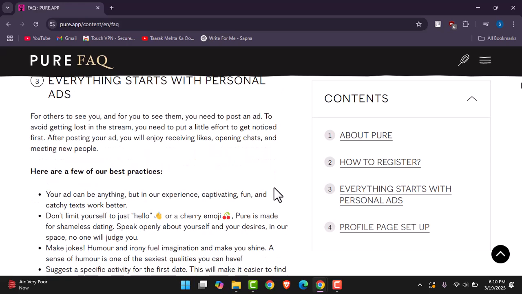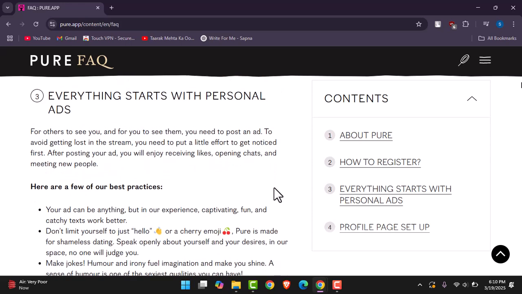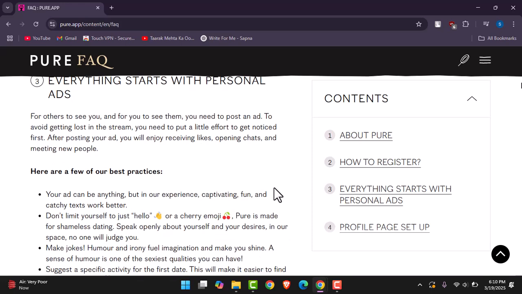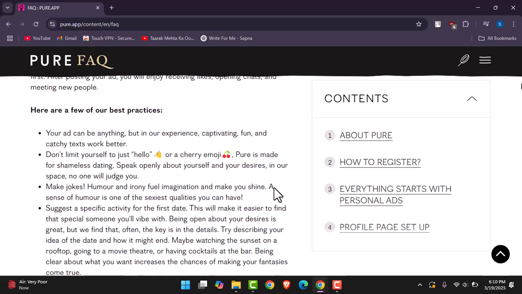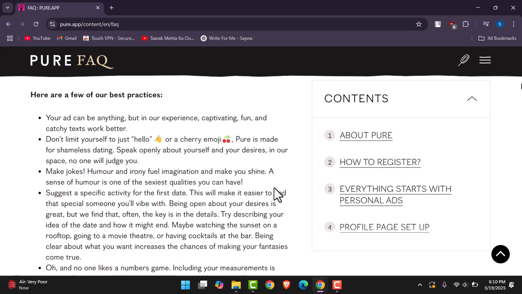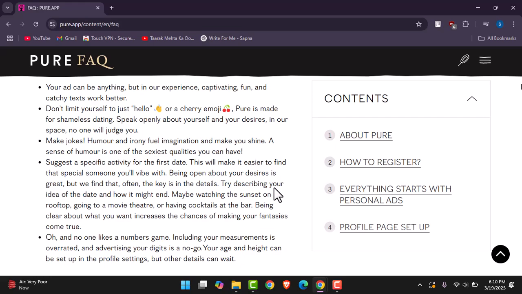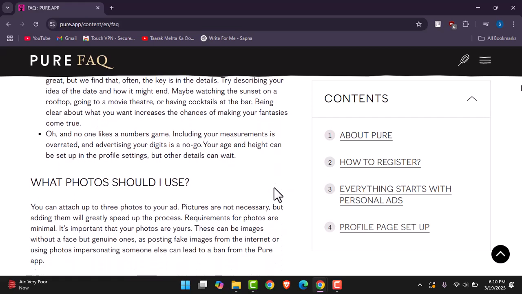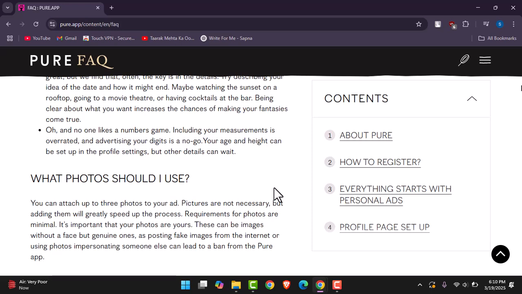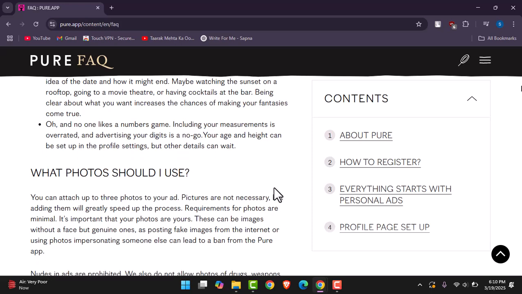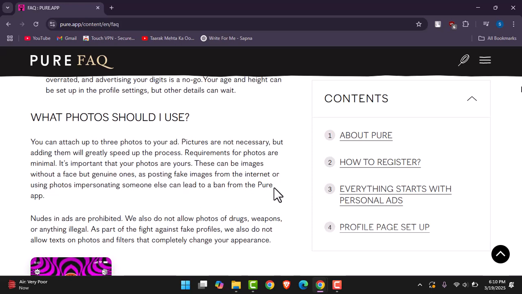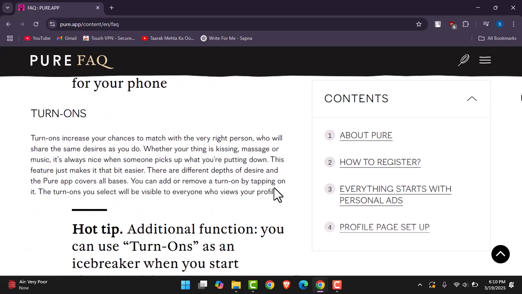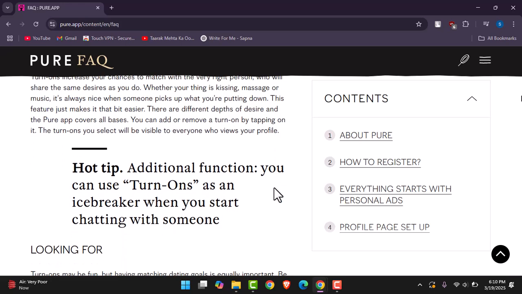So now the first step is that there will be personal ads for others to see you and for you to see them. Your ad can be anything, but in your experience, captivating, fun, and catchy text works better. You can add text or pictures. You can add jokes or anything that makes other people see who you are. Now you're going to add details about the qualities of other people that attract you.